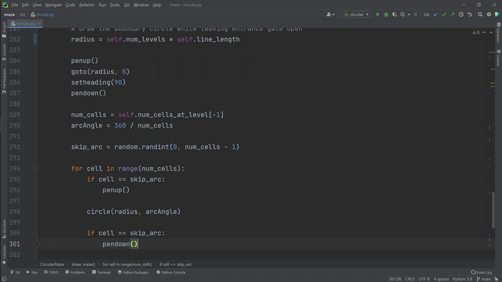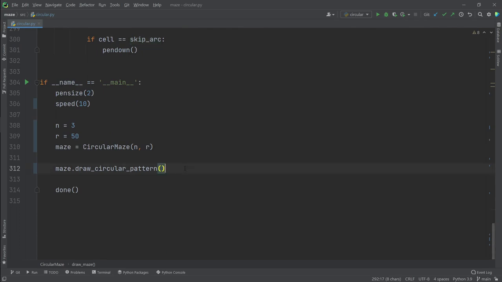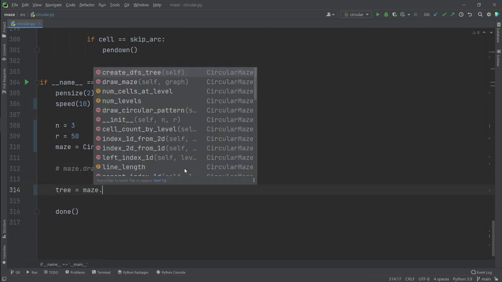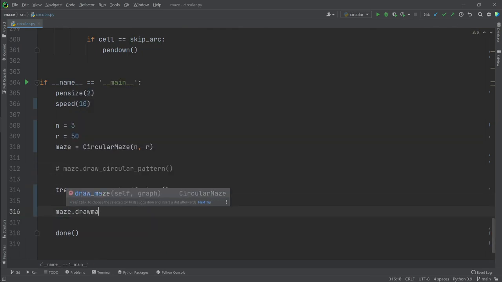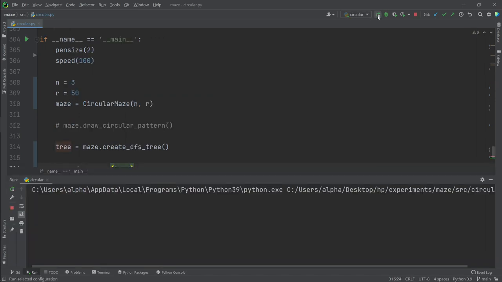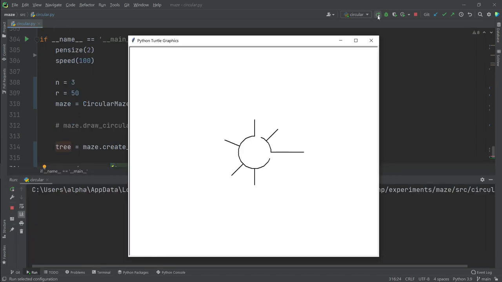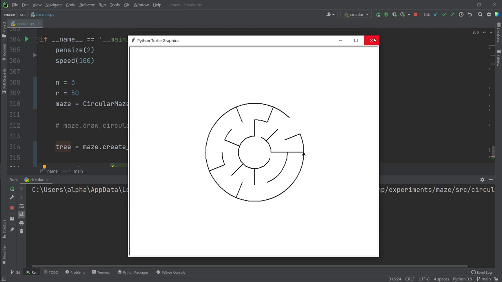We only skip 1 arc randomly in the boundary of our maze so that it would serve as an entrance to our maze. Let's run this method. It looks good. Let's draw a bigger maze.